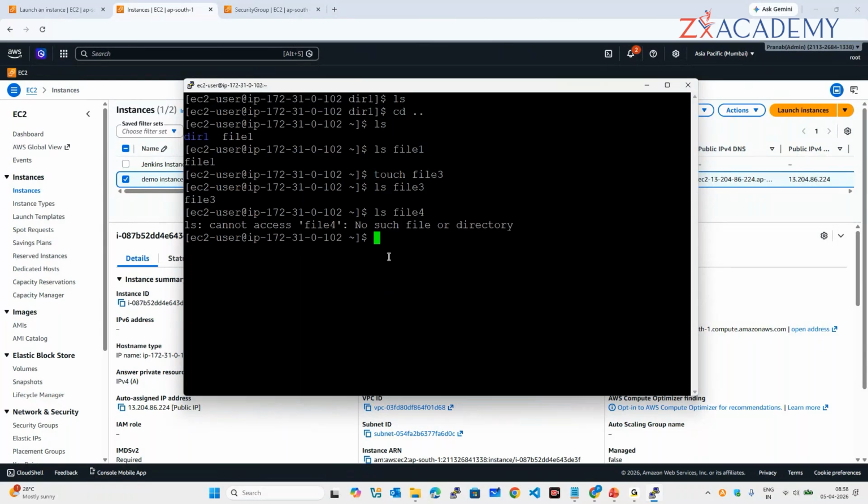Now let me say I just want to remove this file3. For that, we will use the rm command: rm file3, enter, and do ls again. You see file3 is gone. So rm will remove your file.